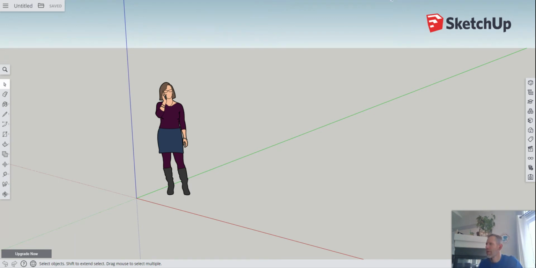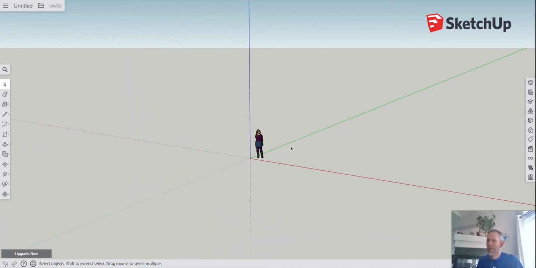So here I am. I'm in the online version of SketchUp at app.sketchup.com, and I'm starting with a blank template. When you start your project, you may want to be thinking about the different areas that you want. So I'm going to zoom out a little bit, and it really helps when you use SketchUp to have a mouse, and that's my biggest advice.